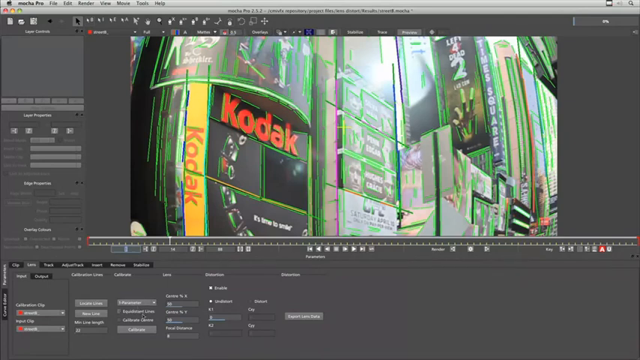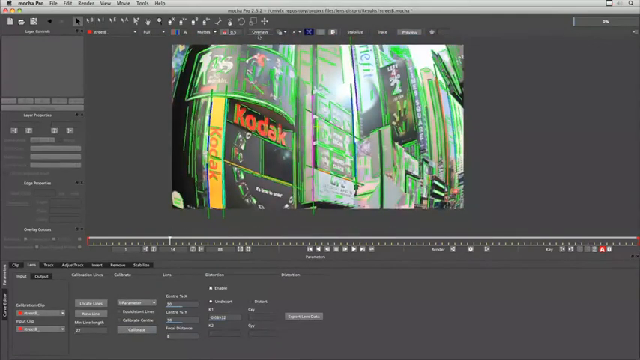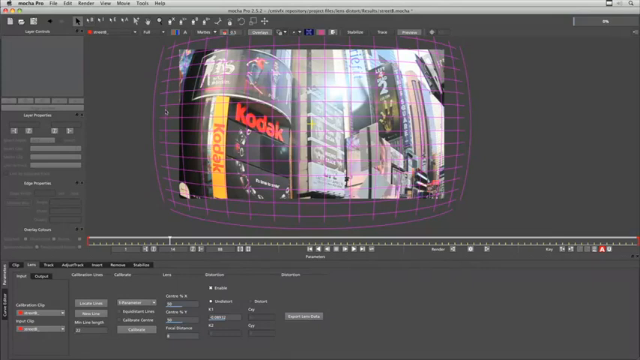Everything's set here, so I will hit calibrate, and it's easier to see the calibration with the planar grid turned on, and this is the calibration calculated for this lens. Now that the lens distortion is calculated, we can move on to the other Mocha Pro modules, like the track, insert, remove, stabilize, and such. Or we can use this information to undistort this image, for example.